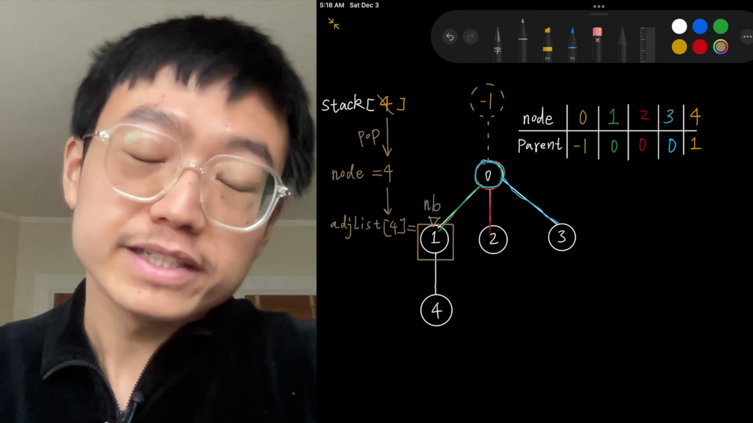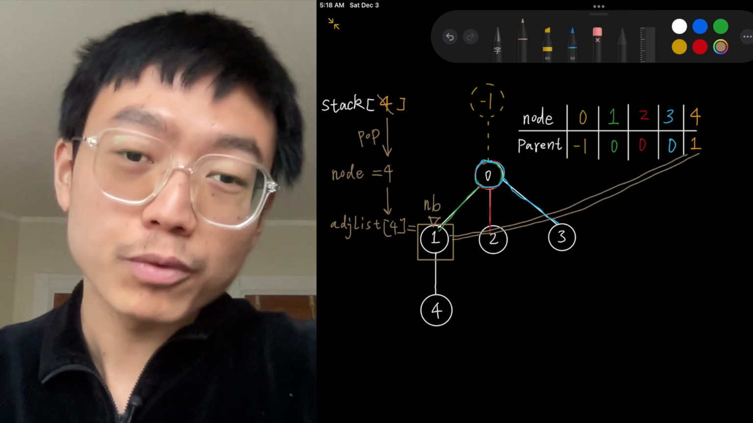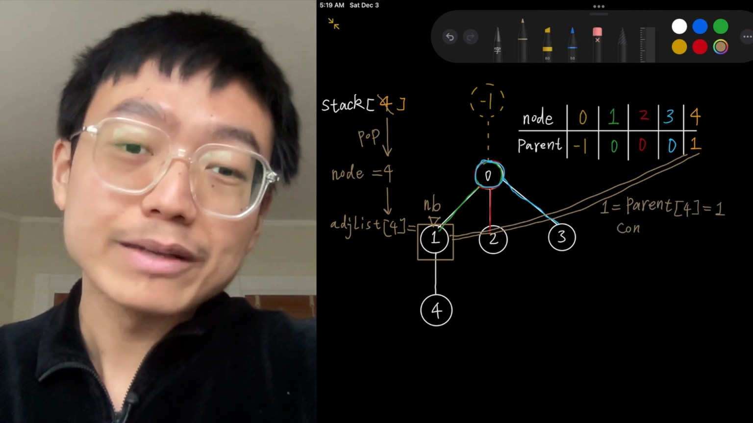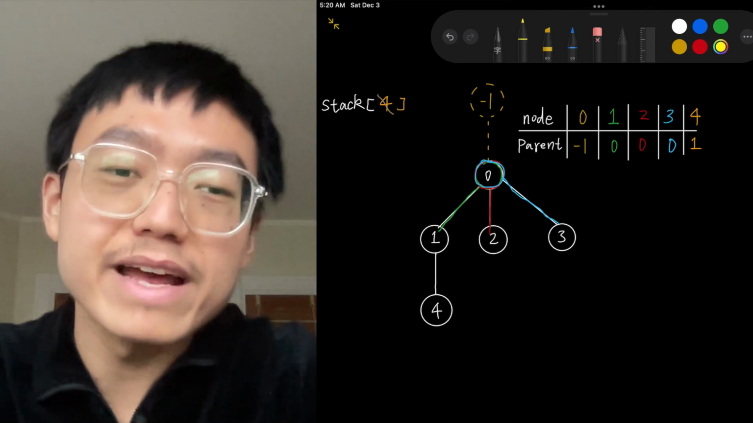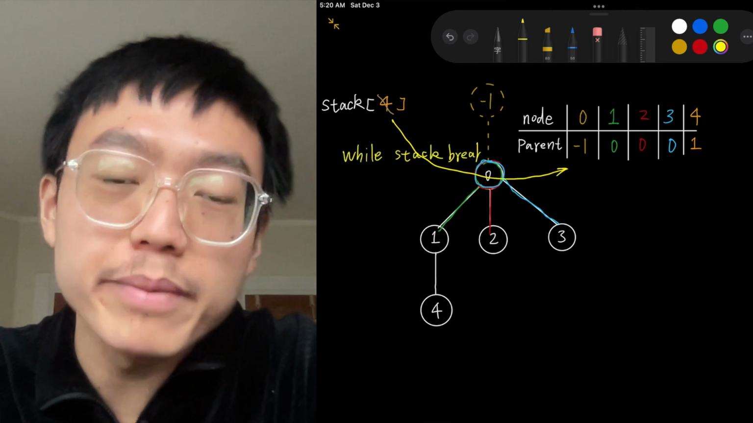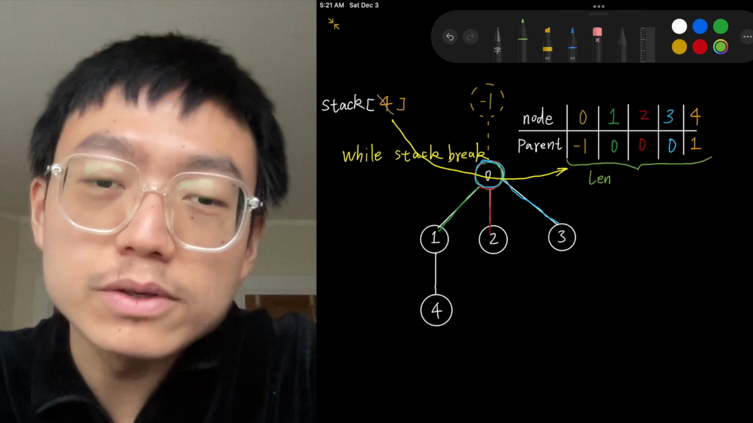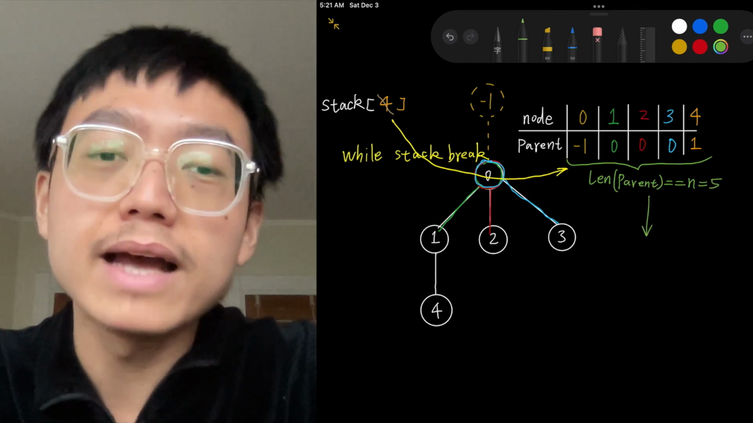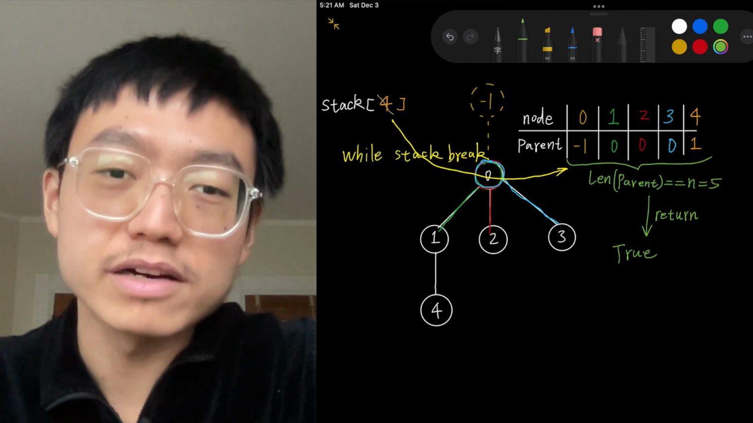And then we check the adjacency list at 4, which has only one element, the neighbor 1. We compare this 1 with the parent of node, which is also 1, and we should skip it because it is a trivial cycle. Finally, because the stack is empty, we break out of the while loop, and then we check the length of the parent map, which is 5, equal to n, which is also 5. That means we have traversed all the nodes without missing any, so we return true because there is no cycle or trivial cycle. It is a valid tree.